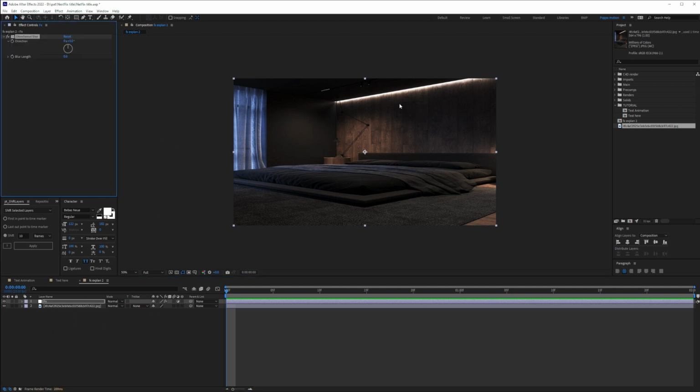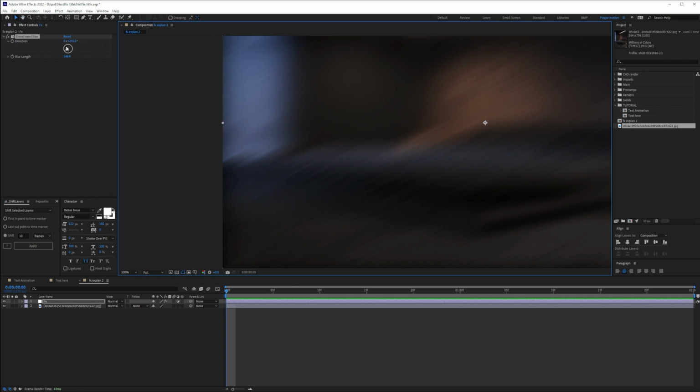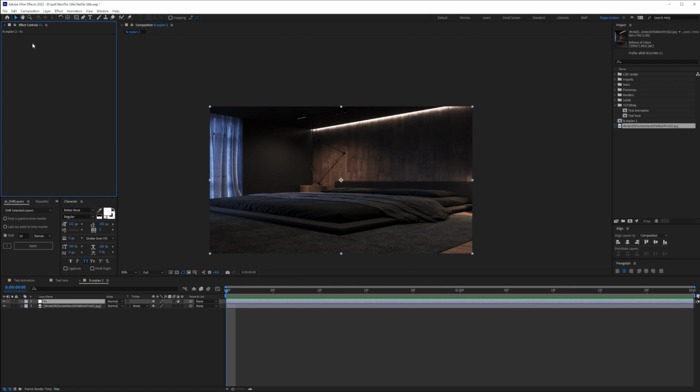Cool. So what is directional blur? It's basically a blur, as you can see here, but it depends on the direction that you want this to be. So if I increase this, you can see that everything is looking this side. If I go this way, everything is looking up there. Cool. So that's directional blur. Very straightforward. Now, the next one that I'm going to talk about is called magnify.